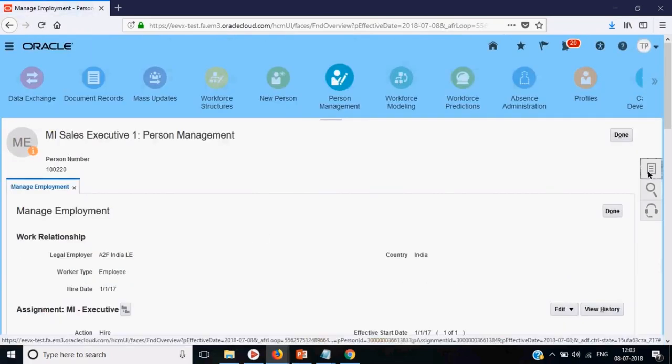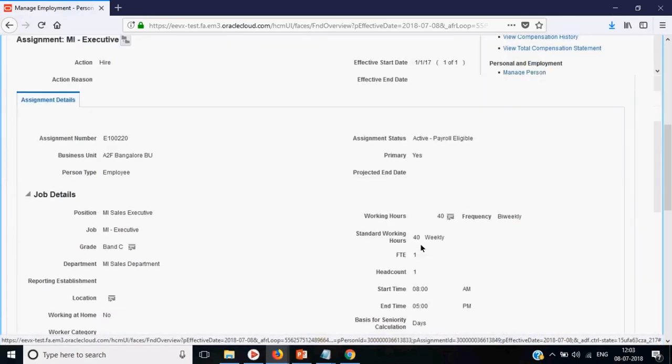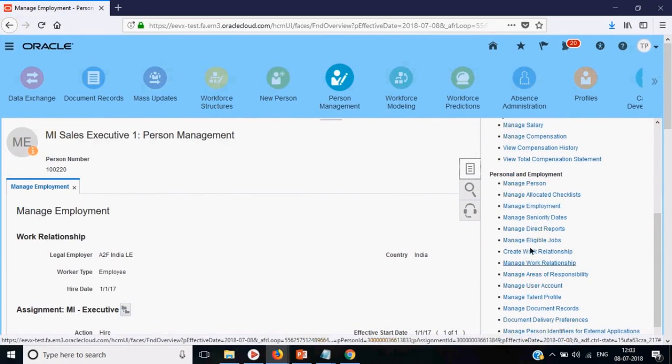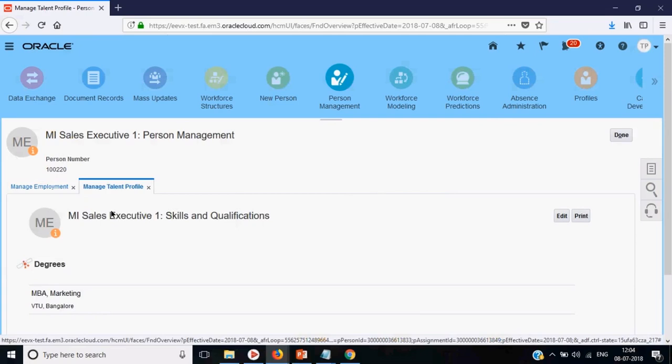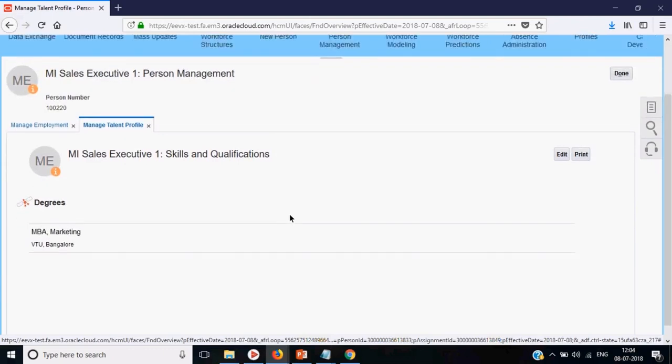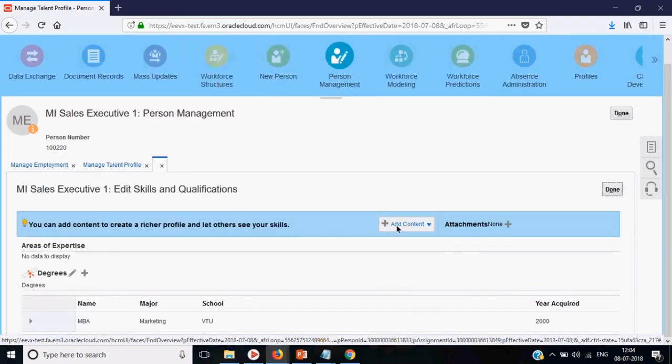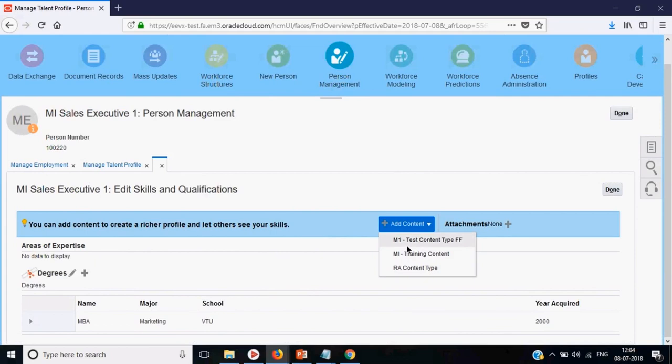So what I'm doing now is I'm going here, manage talent profile. That is a task I'm going to do as an HR specialist, for a particular employee. This is a skills and qualifications card. So I can edit here, add content.